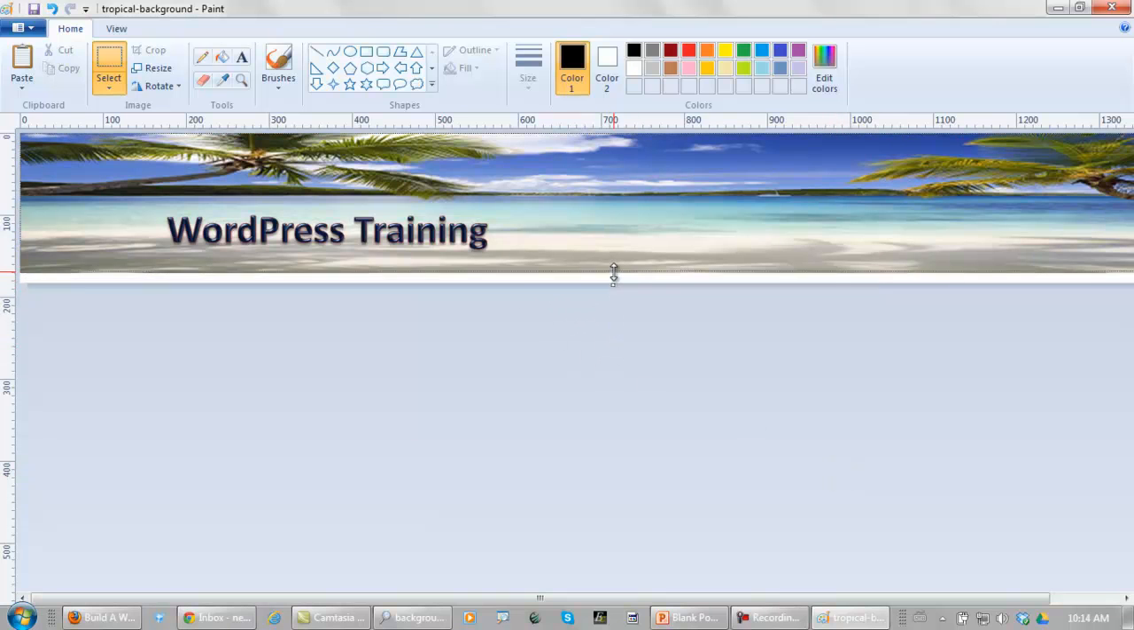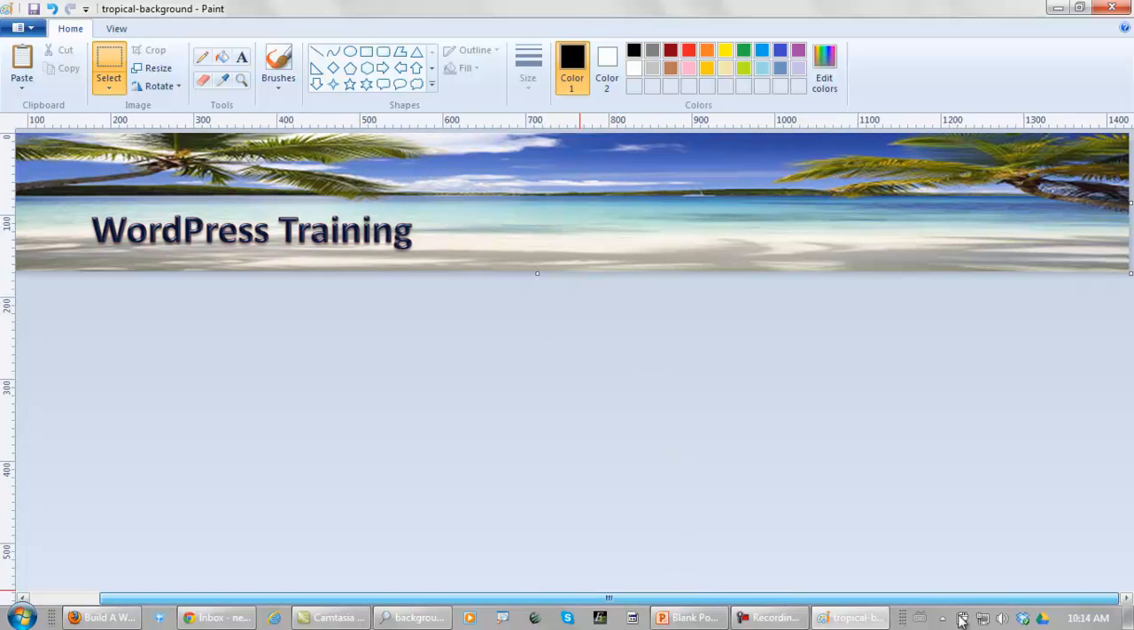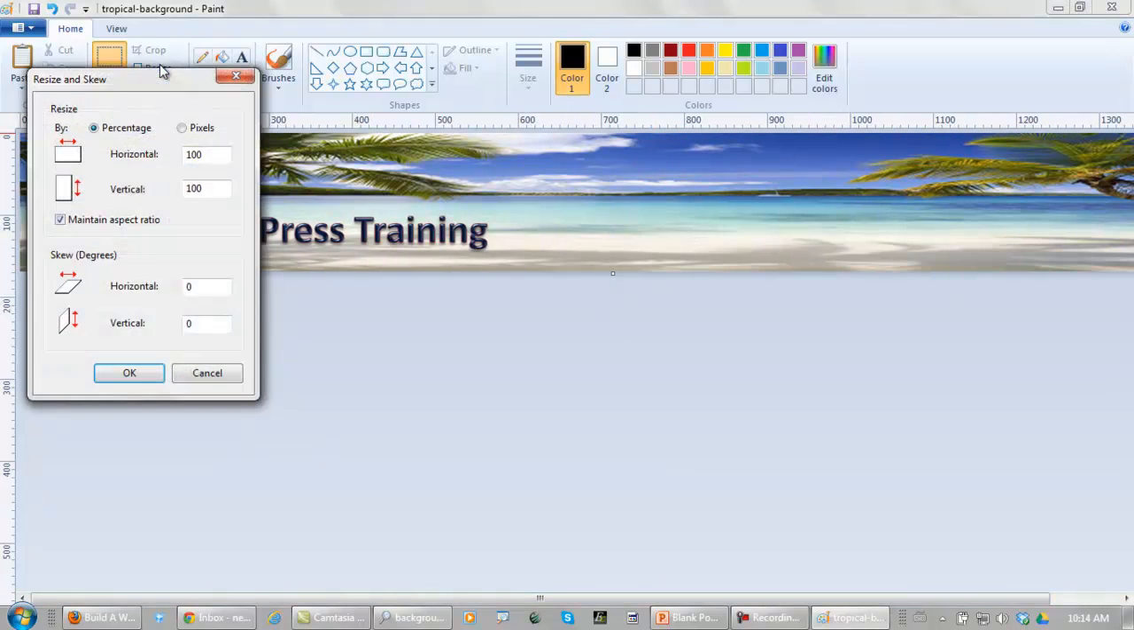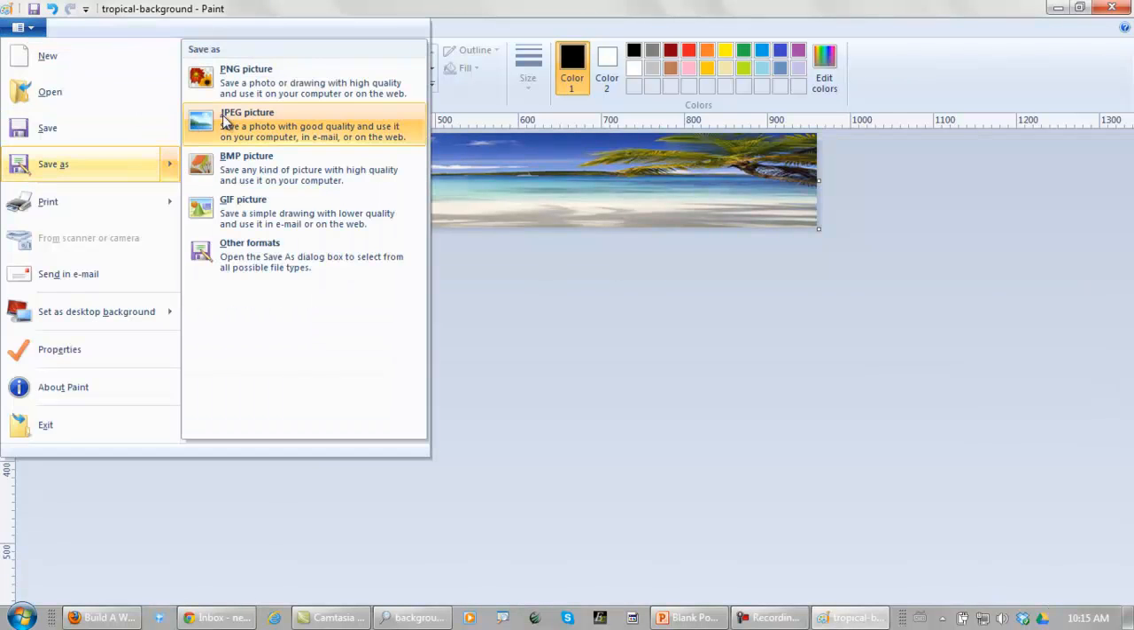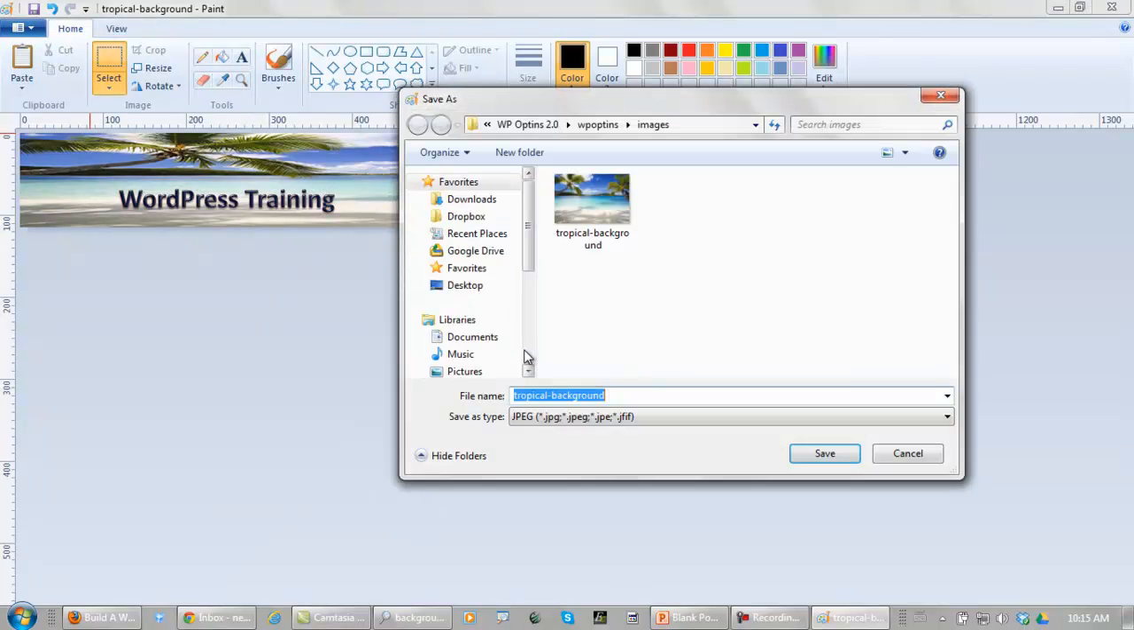Let's get rid of the white, make sure that it's good on both ends, and again we resize this, pixels, uncheck, 960 by 115. Now what you want to do is save this as JPEG, and let's save this as WordPress training. And I'm going to call it Agency theme, and I'm going to save it on my desktop so it's easy to find.